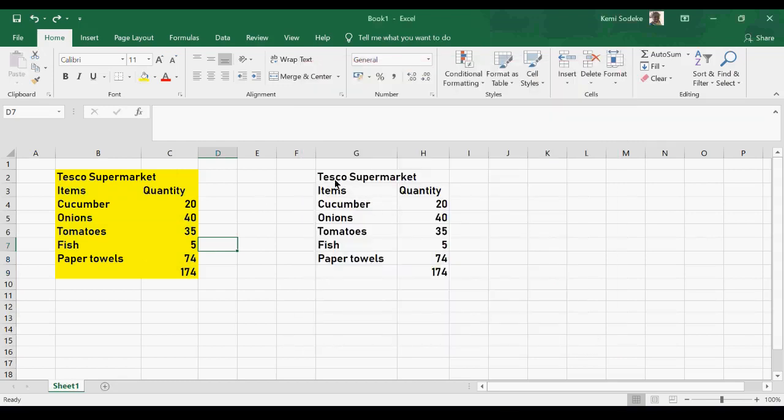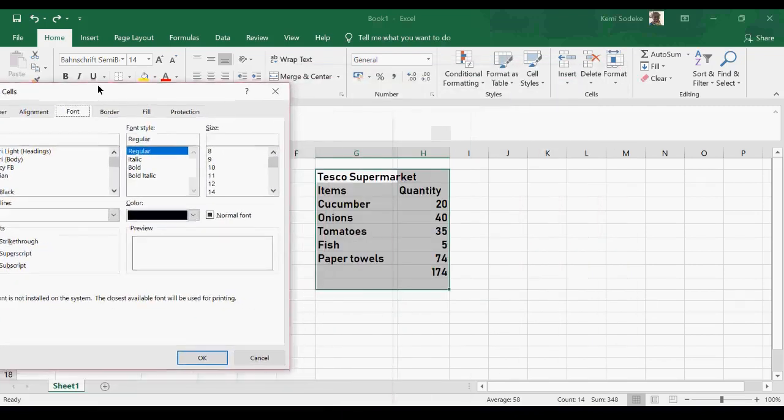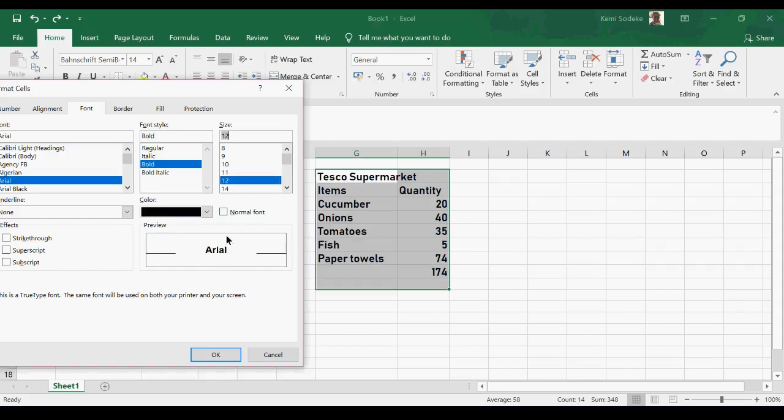I'm just going to do that. So I will select this. I want to change different fonts at the same time, so I would go on this box. I'm just going to move it to this side. I want to change the font to Arial. I'll click on Arial. I want to make it bold. I'll click on bold. If you look at this preview window here, it will show you what it's going to look like. I want to change the size to 12.